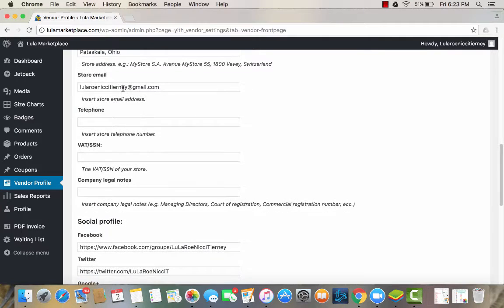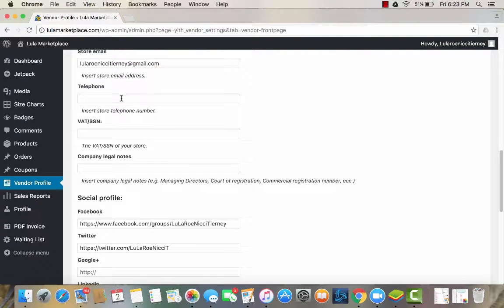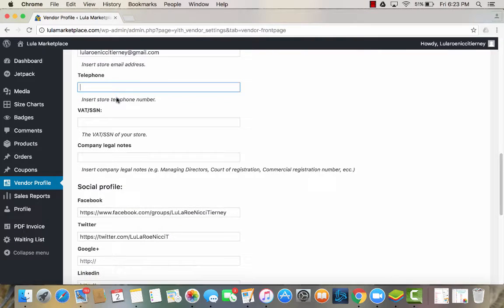Next is going to be your store email. This is the email account that your customers will be able to contact you through. You would have put in your telephone number in the sign-up, and you will see here I do not have a telephone listed. That is totally a personal preference. If you want to put a telephone number on there, you're more than welcome to, but you do not have to have a telephone number on here.